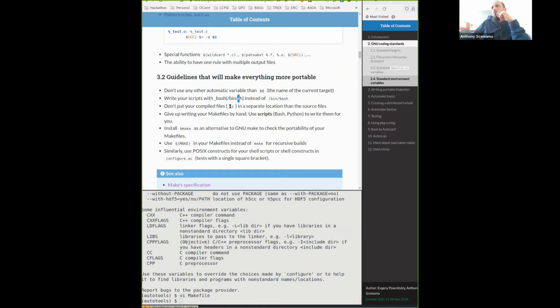Also, when you put the .o files in your makefiles in a separate location than the source files, it will give you more problems than it will help you, because it will prevent you from using these implicit rules of make. Also, if you have all these restrictions, if you don't have all these functionalities of make, then it's going to be a nightmare to write your makefiles.